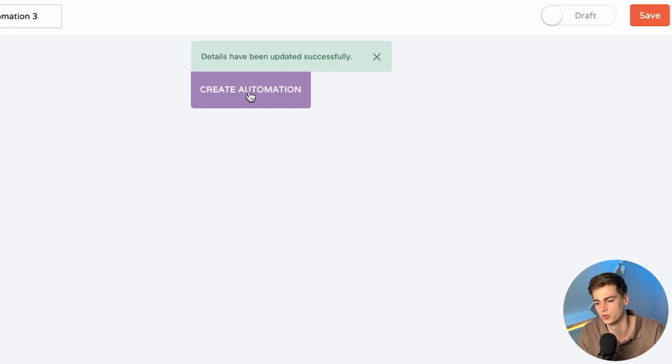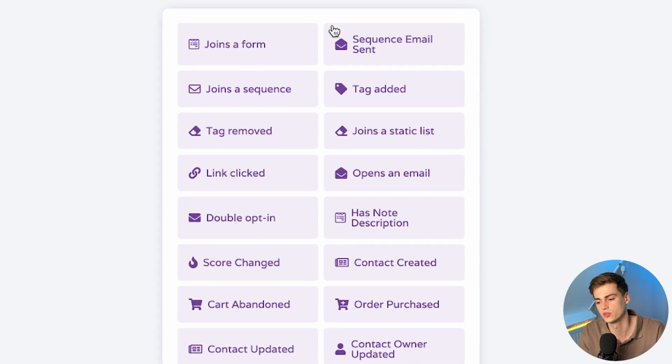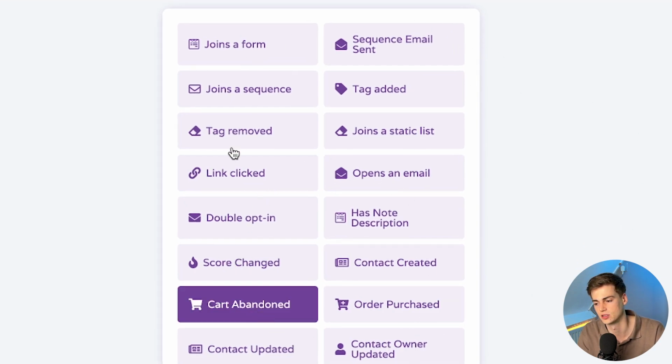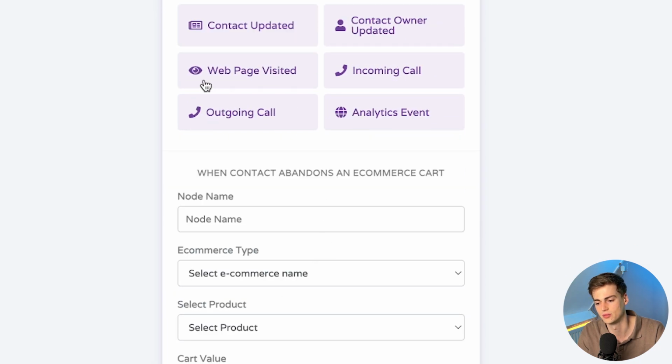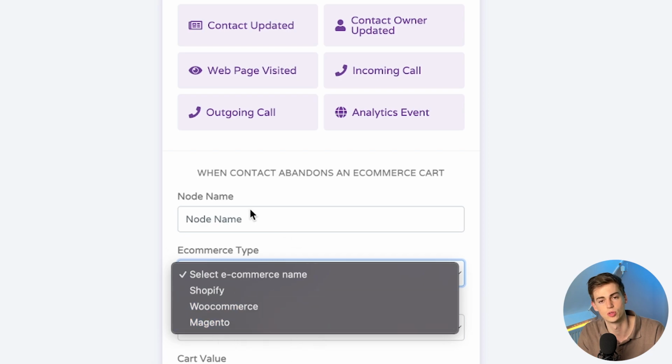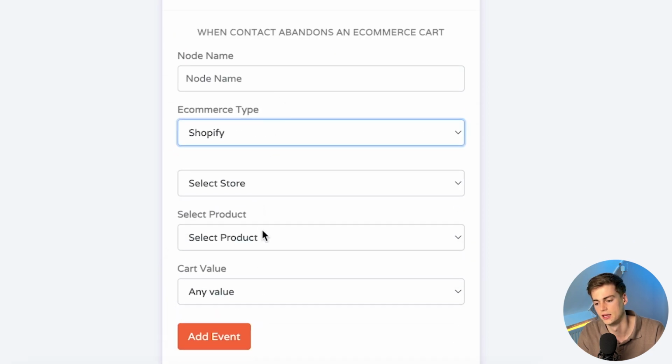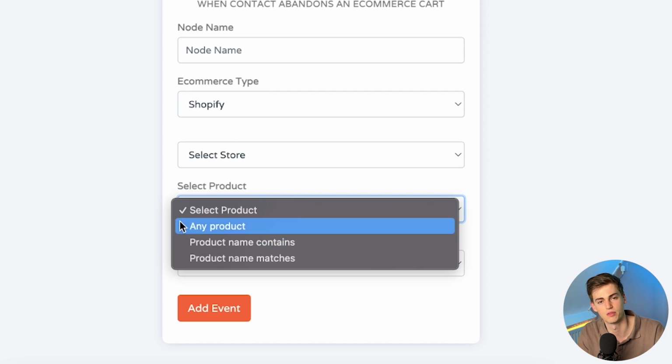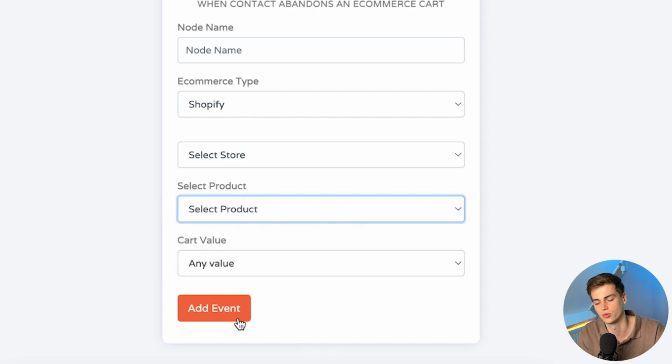So here we have our automation. We can select what we want to start with. So for example, let's say our cart is abandoned. This is a great feature to have. Then we give it a name, and then we select what type of e-commerce store we have, for example, Shopify. And then here we can select the type of product, and then we can add our event.